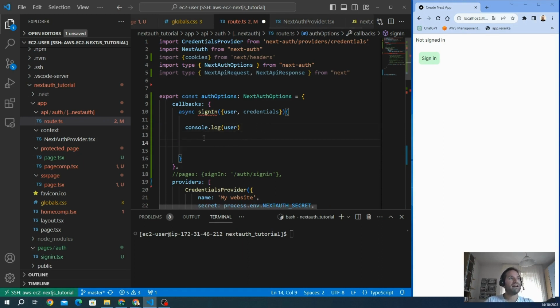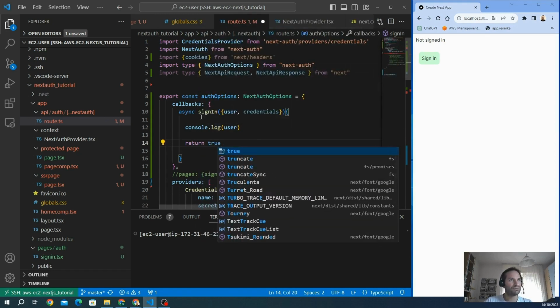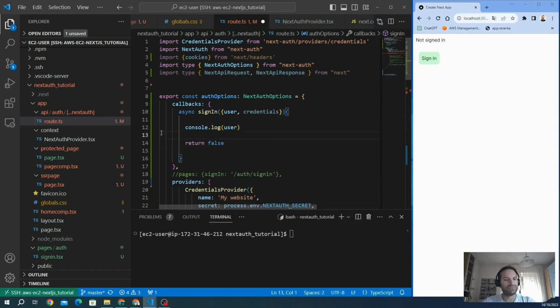And how can we approve or refuse the authentication? Just by returning true. If I return true from this function, the sign-in process will be okay. If we return false, we will not authenticate the user. Let's try with true. I want to see the user object on the backend. Actually it is on the server side, so we will see the user on the terminal. And from the front end, I will see that it allows me to get inside the protected route.